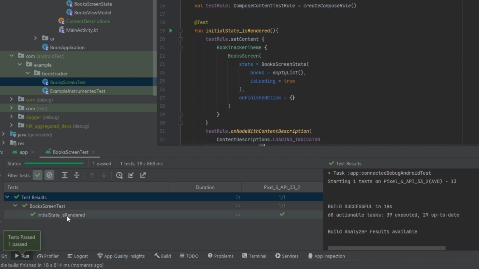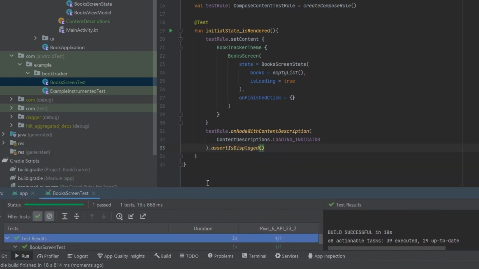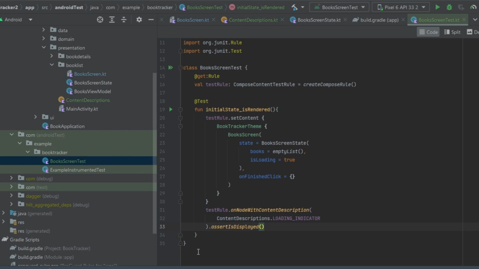And you can see that that test passes. So that's really all that we need to do for unit test. So now we can continue on and go ahead and set up the next test that we need to do.